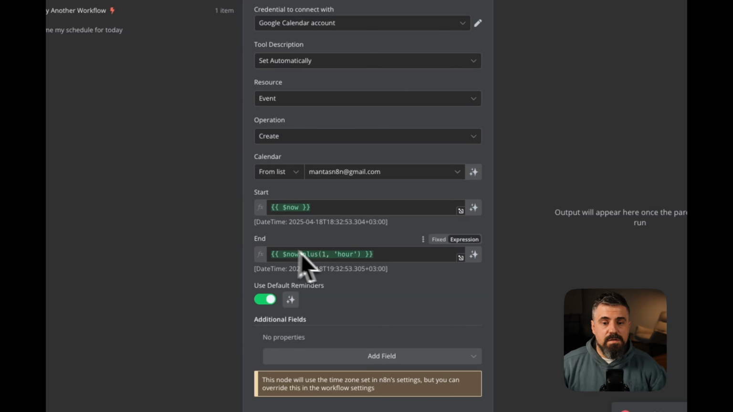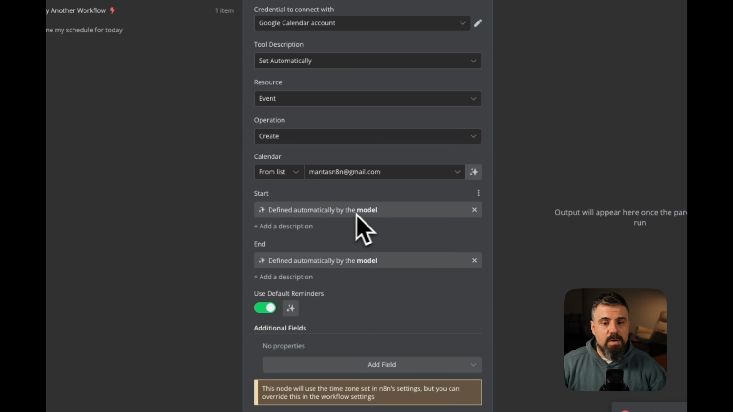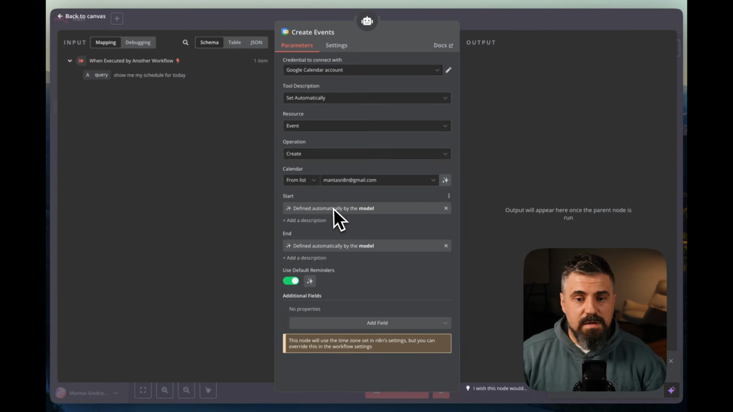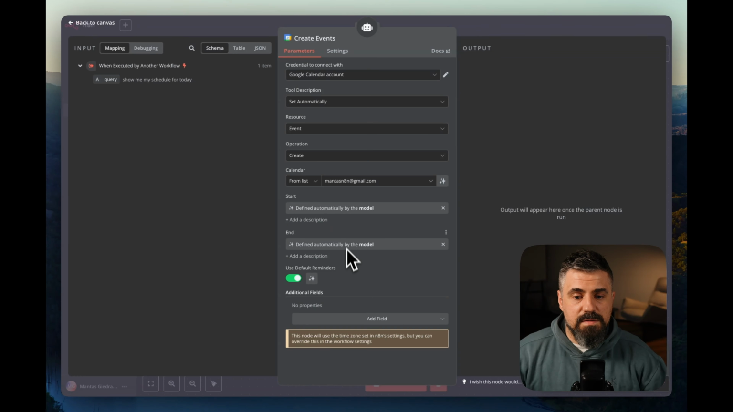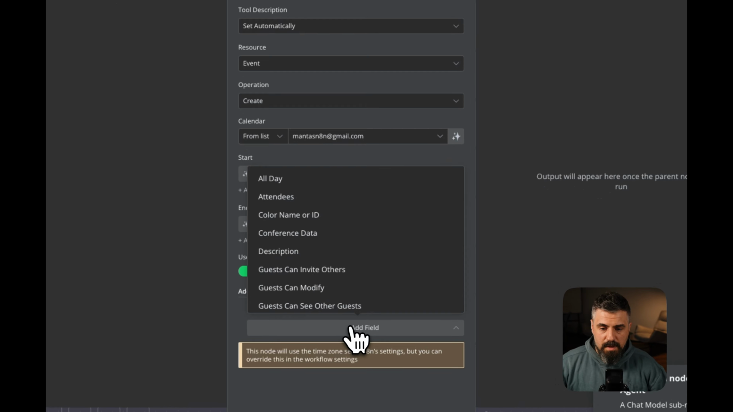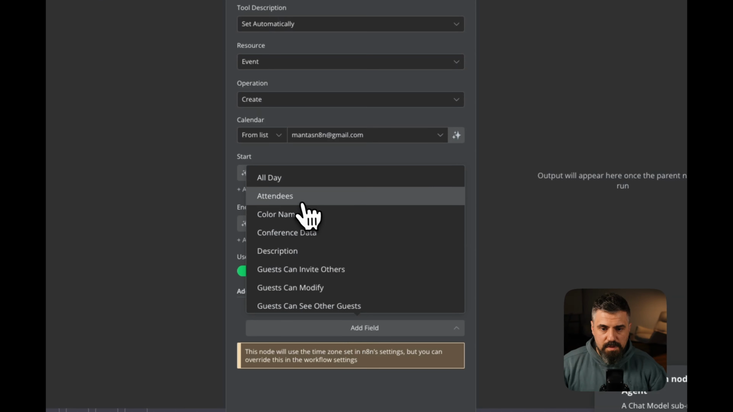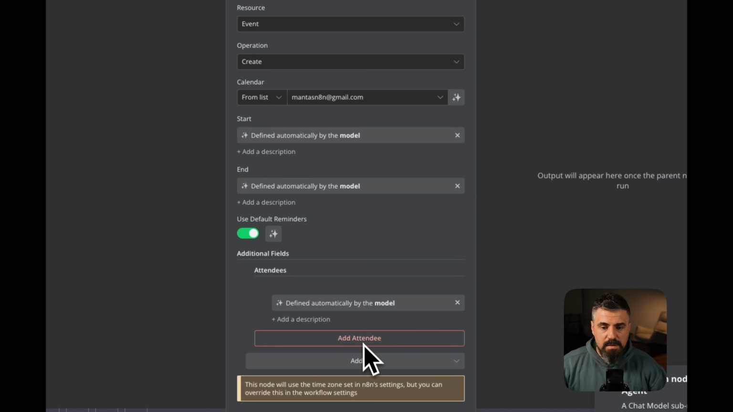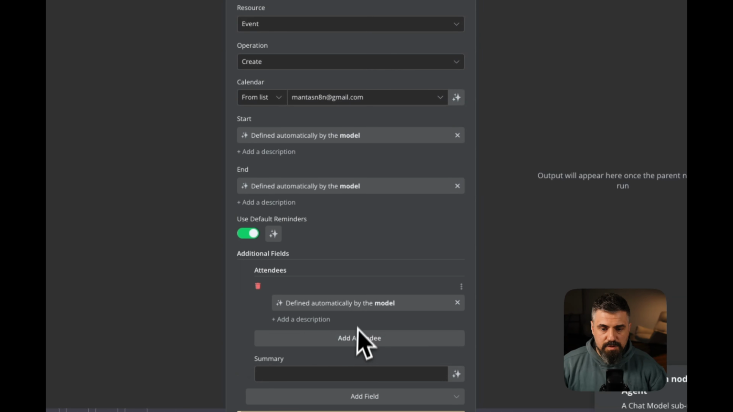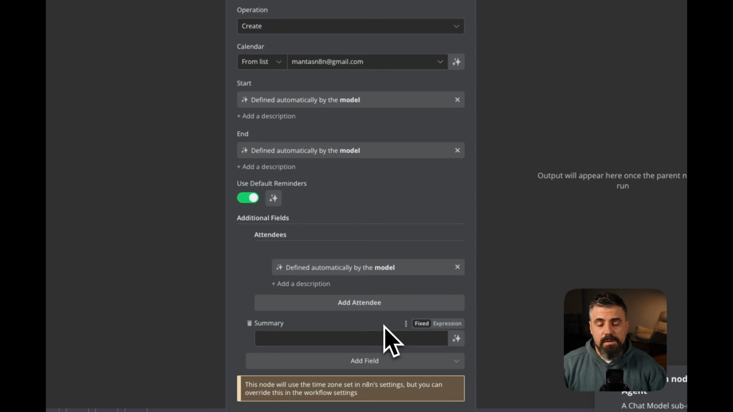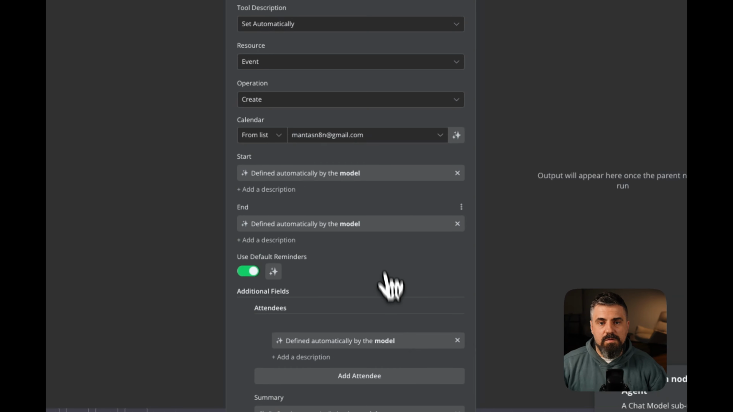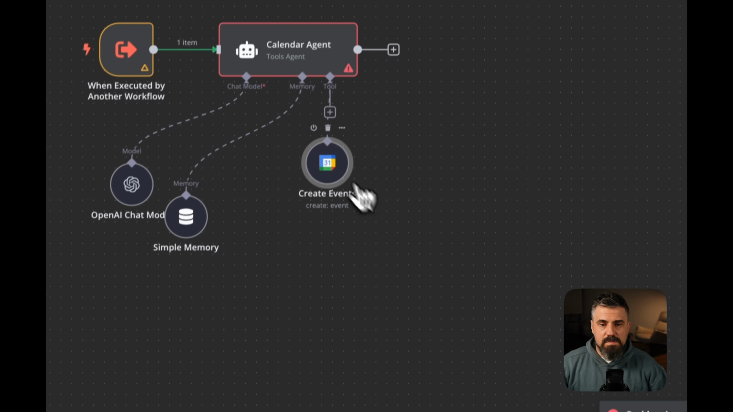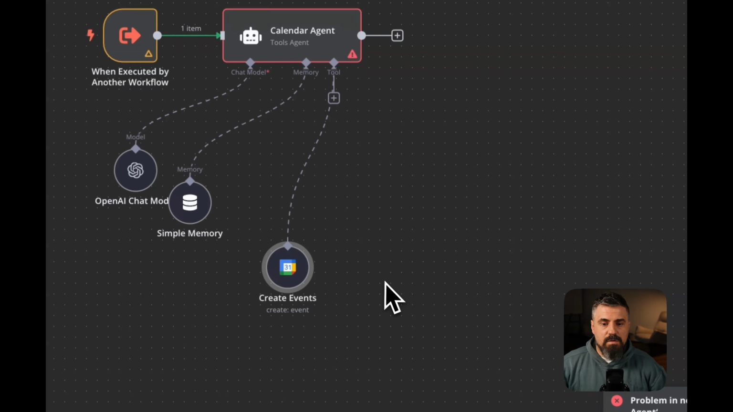And for the start and end times, I will click this icon so that the model is the one that decides the start and end times. And also, I will add two more properties. One is attendees, which I will also let the model decide, and also the summary, which is the title of the event, which I will also let the model decide automatically. All right, let's close this down, and we have our create events.